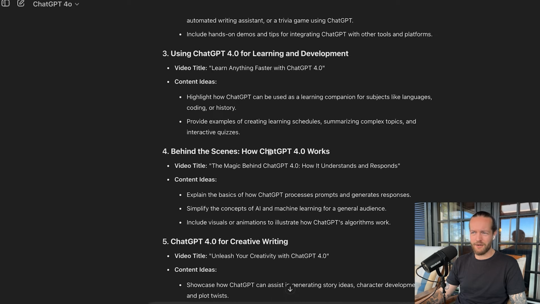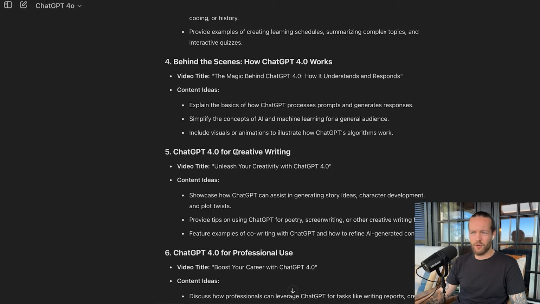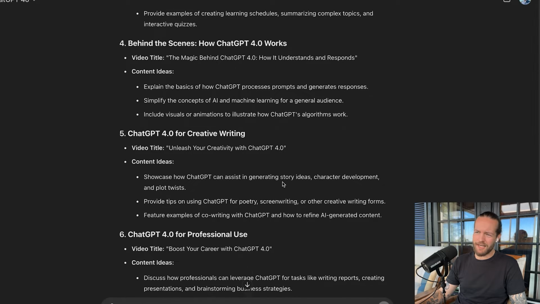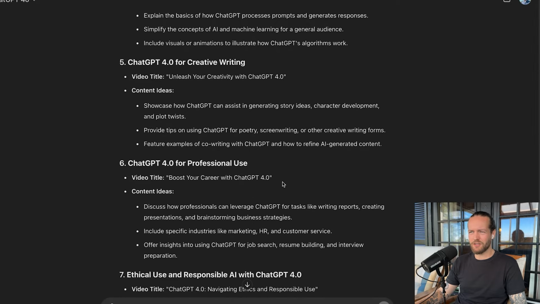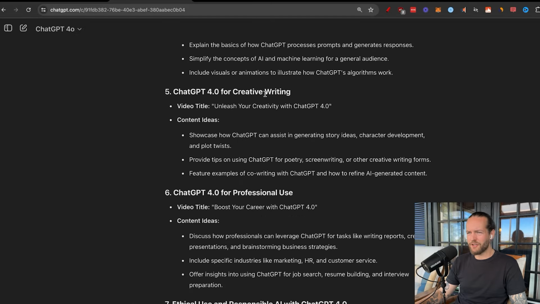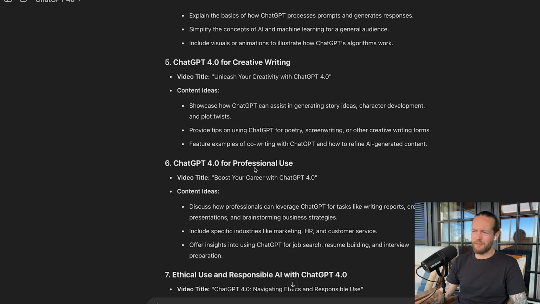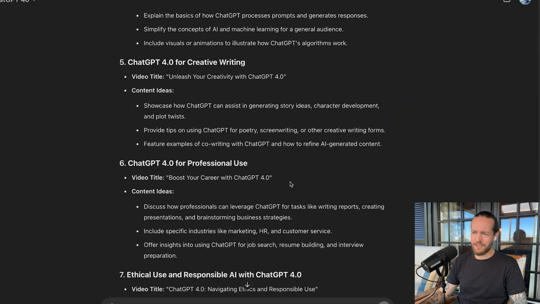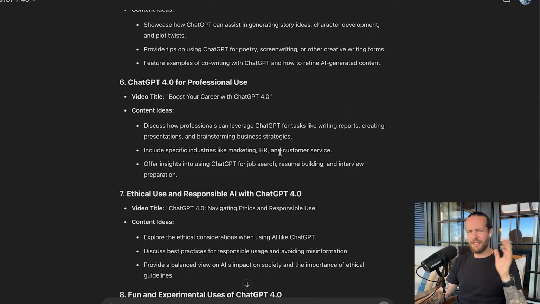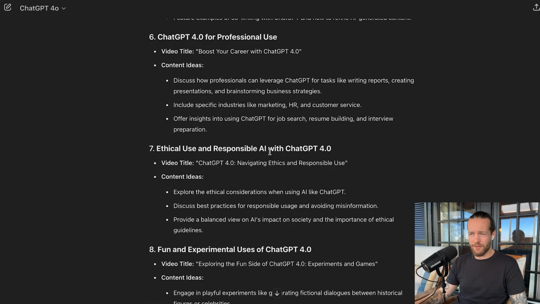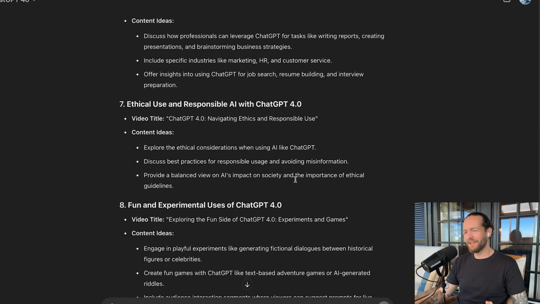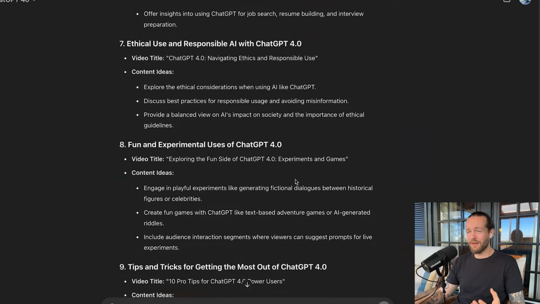For behind the scenes, how ChatGPT-4o works, maybe too technical. For creative writing, yes, but it doesn't have such a big. Number 5, ChatGPT for creative writing, unleash your creativity with ChatGPT-4o. Maybe for professional use, yes, but it does kind of leave out the general audience. Ethical use and responsible AI, the one that nobody really cares about. I care about ethics a lot, but doesn't really hook people in.